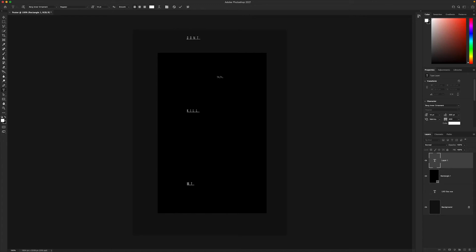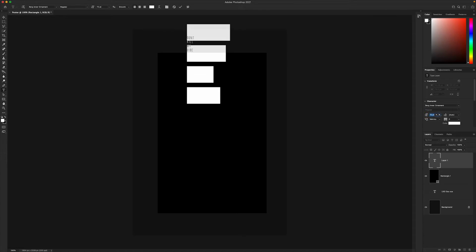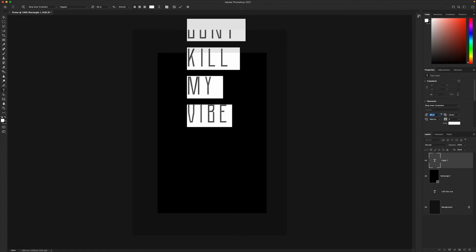So what we're going to do is highlight our text by pressing Command A, then come to the character panel here and make some adjustments. The leading, I'll set back to auto. The tracking, I'll set back to 0. Okay, now that has been done, what I'm going to do is increase my font size. I'll put it at maybe 100 for now.